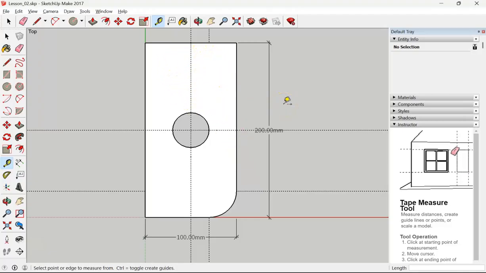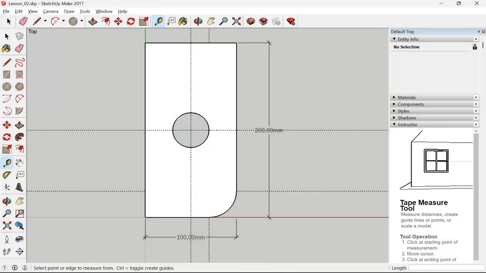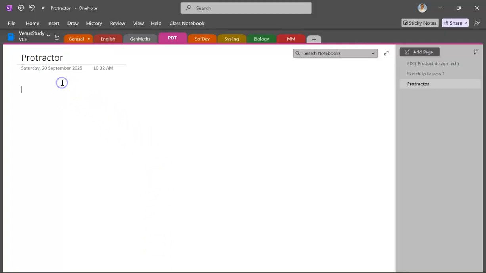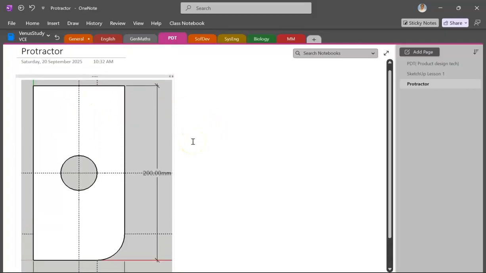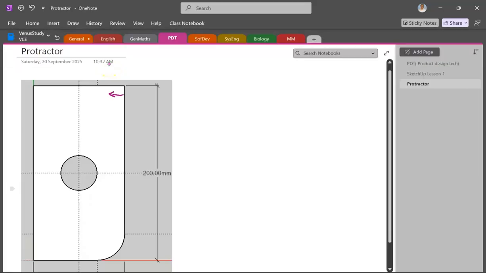Let me take a screenshot of this and put it on OneNote to explain what we are going to do. Okay, so from this side, let me draw. From this side, I'm going to make a guide, say 20 mm away from there. So that's the guide. And then I'm going to make a guide from this side.